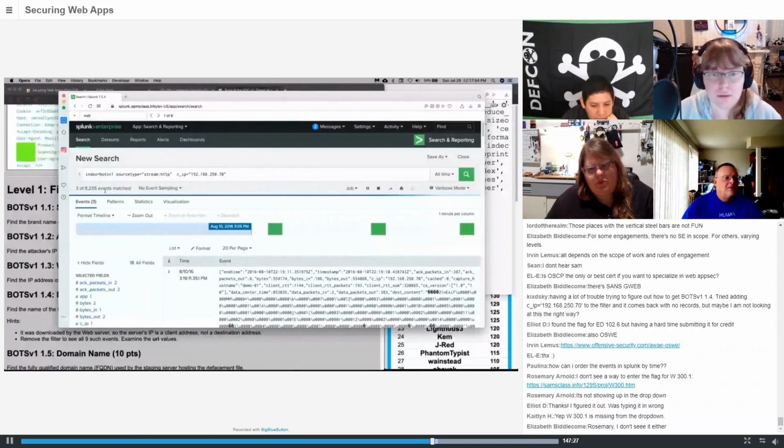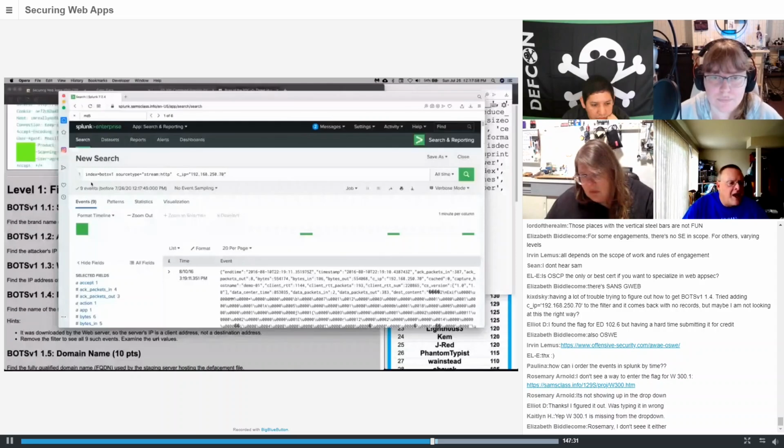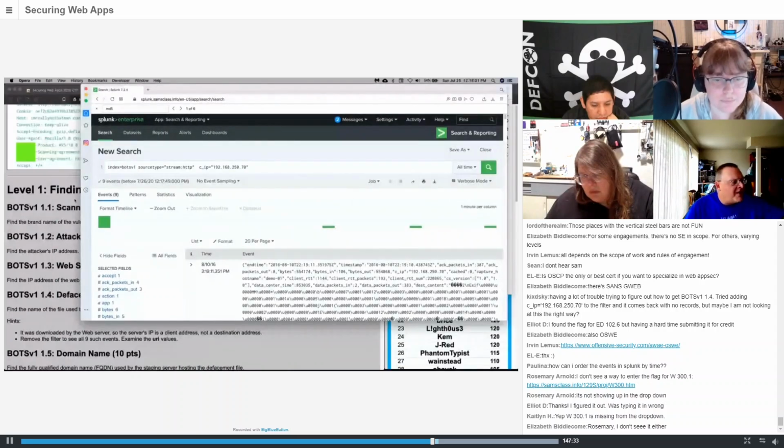So I'll just leave that up for people who are doing the bots. That is the thing that gets you the first several flags. This is the one that finds the traffic going the wrong way. All right.